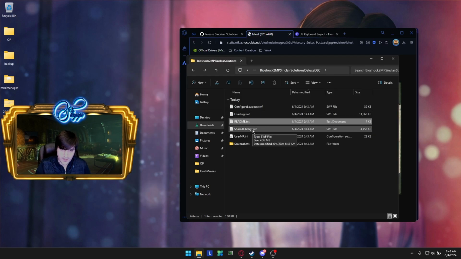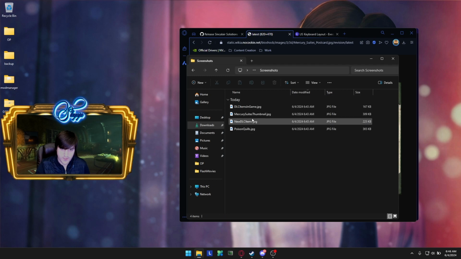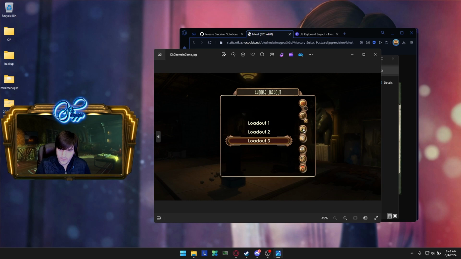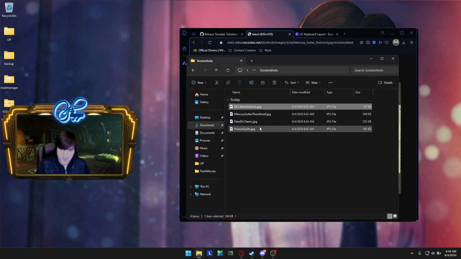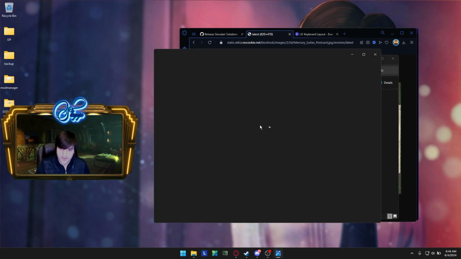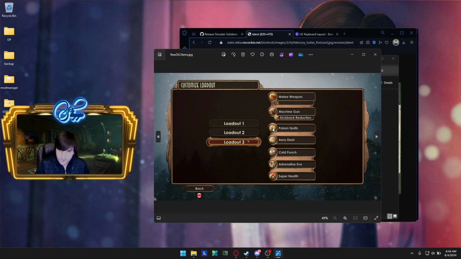Shared library.swf. This basically pertains to the little icons here for the new plasmid and gene tonics. So like poison quills, frost punch, adrenaline eve, super health. Basically the little DLC icons is what these allow you to see. Right here, this one, this one, this one, and this one, and various others.